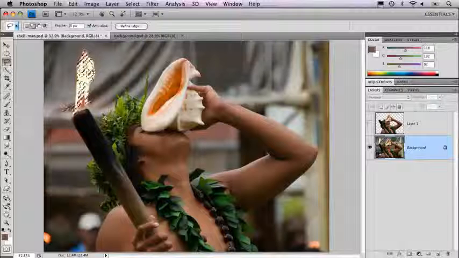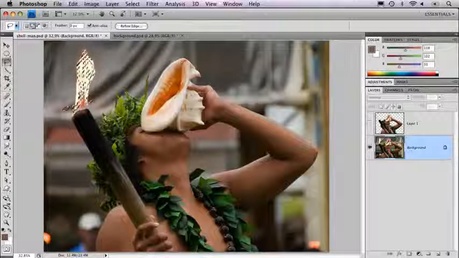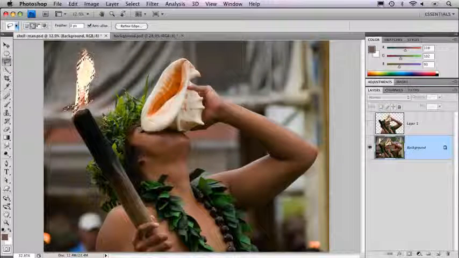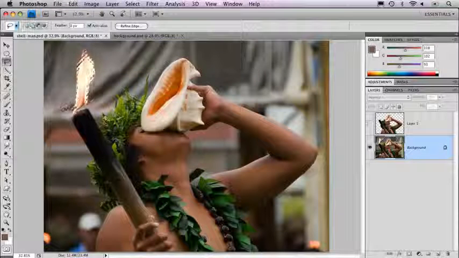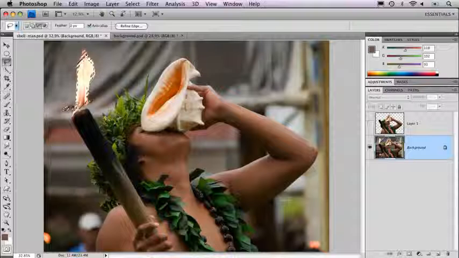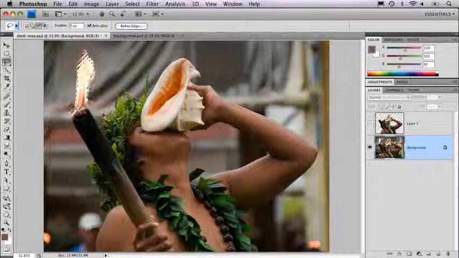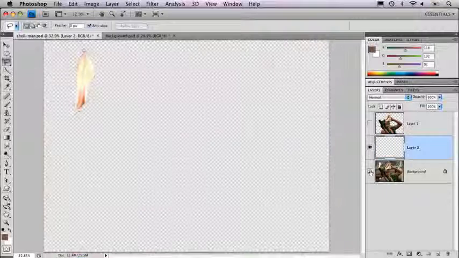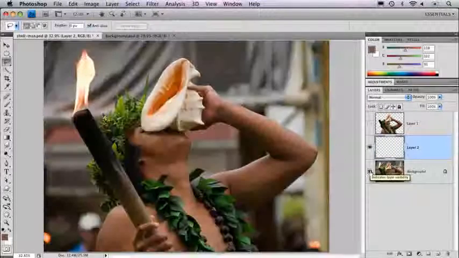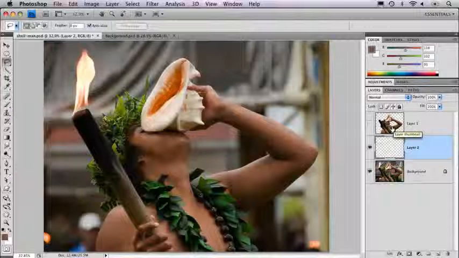And now at this point I would probably hold down the shift key and just try and get a little more of this and take away the parts that I don't want. And once again put that on a layer by itself. And it's supposed to be semi-see-through, flamey-like, so I'm okay with that.